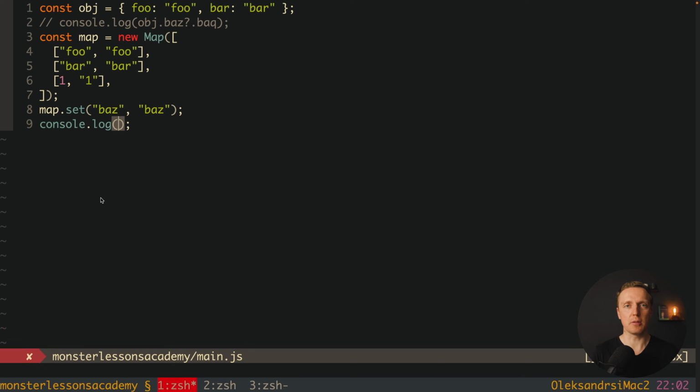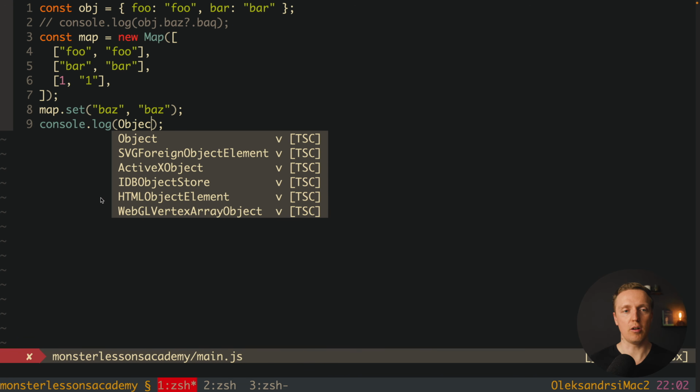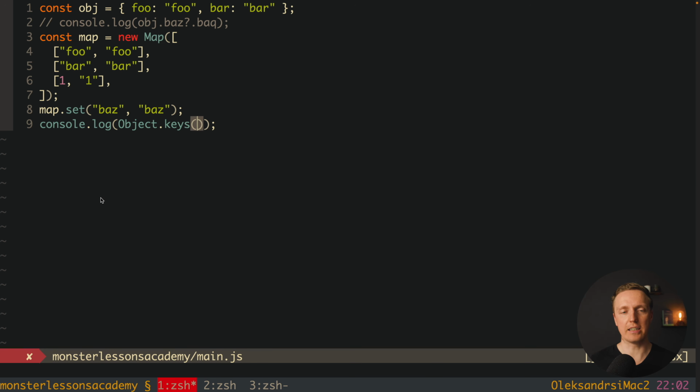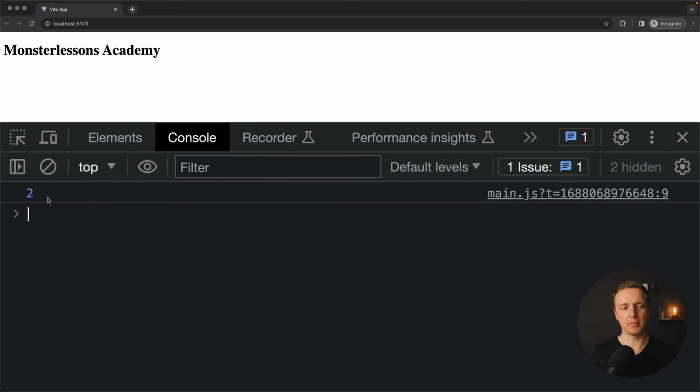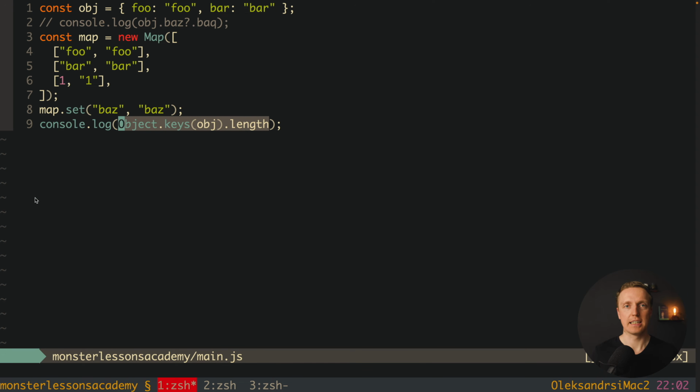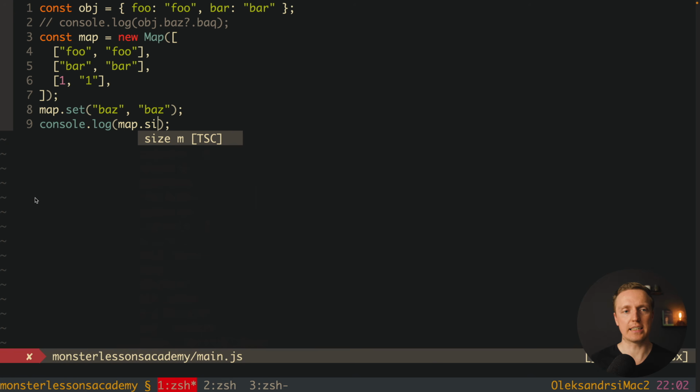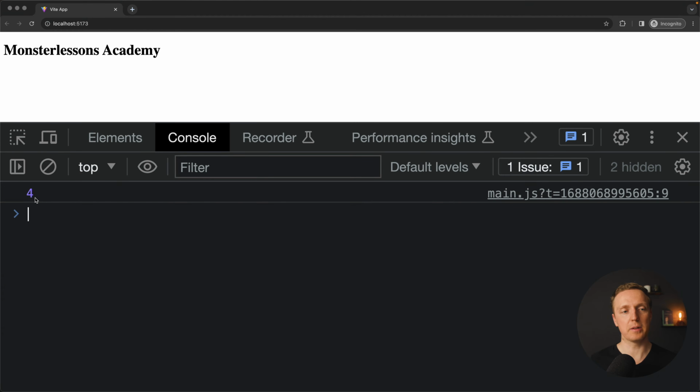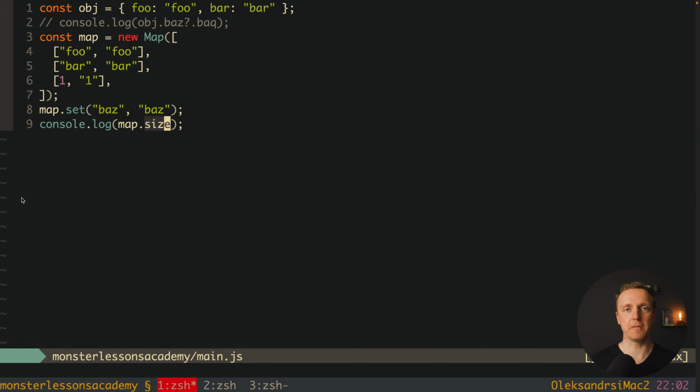If we are working with an object and we want to know how many keys we have, we typically use Object.keys or Object.values, and we are passing inside our object, and then we are taking length. In this case, we know how many pairs we have inside our object, and in our case it is 2. This is obviously a calculation, and Map does not need this calculation at all because it has the size inside. We can simply write here map.size and we're getting back 4 because we have 4 pairs.